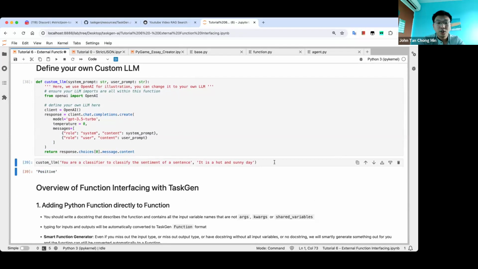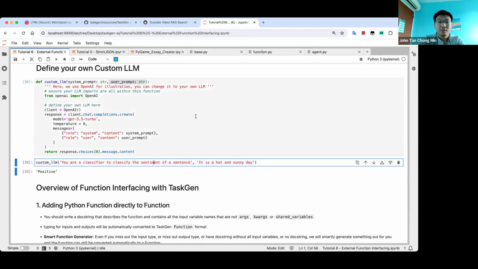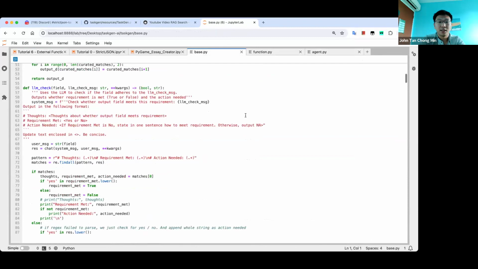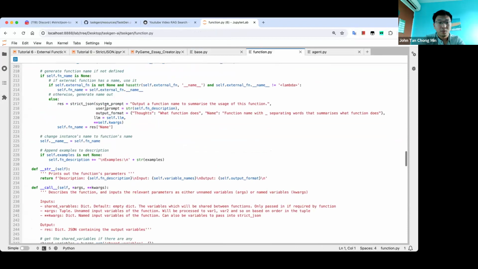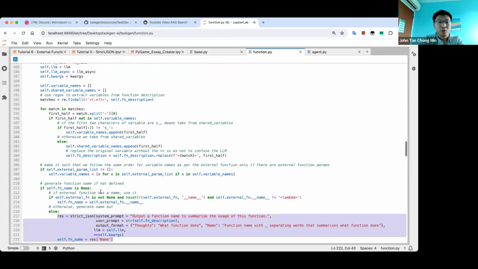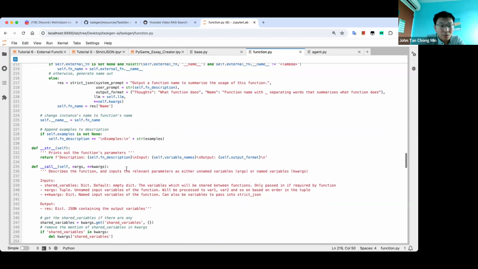Essentially, we are feeding this custom LLM into TaskGen itself, so that TaskGen can use it whenever it needs the large language model. It can give it a system prompt and a user prompt, which is already predefined in the schema of TaskGen. The system prompt will be your system prompting message, and the user prompt will be the input of your functions and so on. If you're interested, you can take a look at base.py and see how it's done. In function.py, I split the function. You can see that we basically do a StrictJSON every time we use a function. Sorry, it's not here, it's down there.